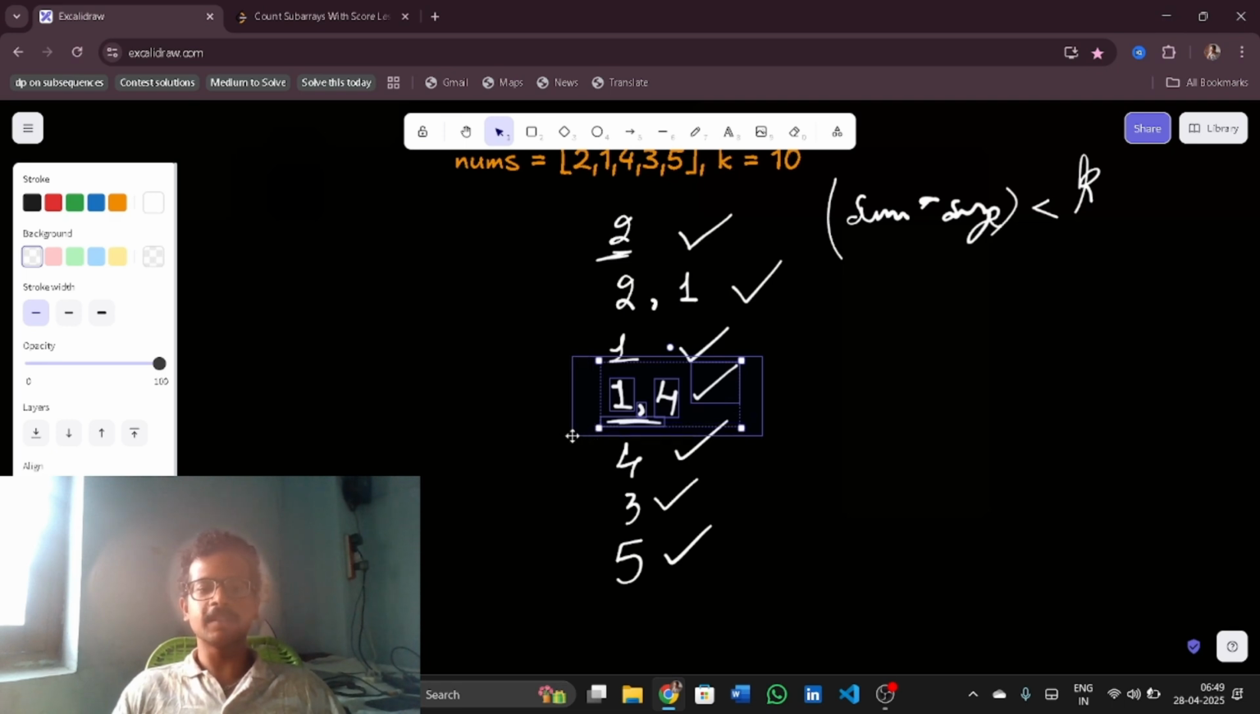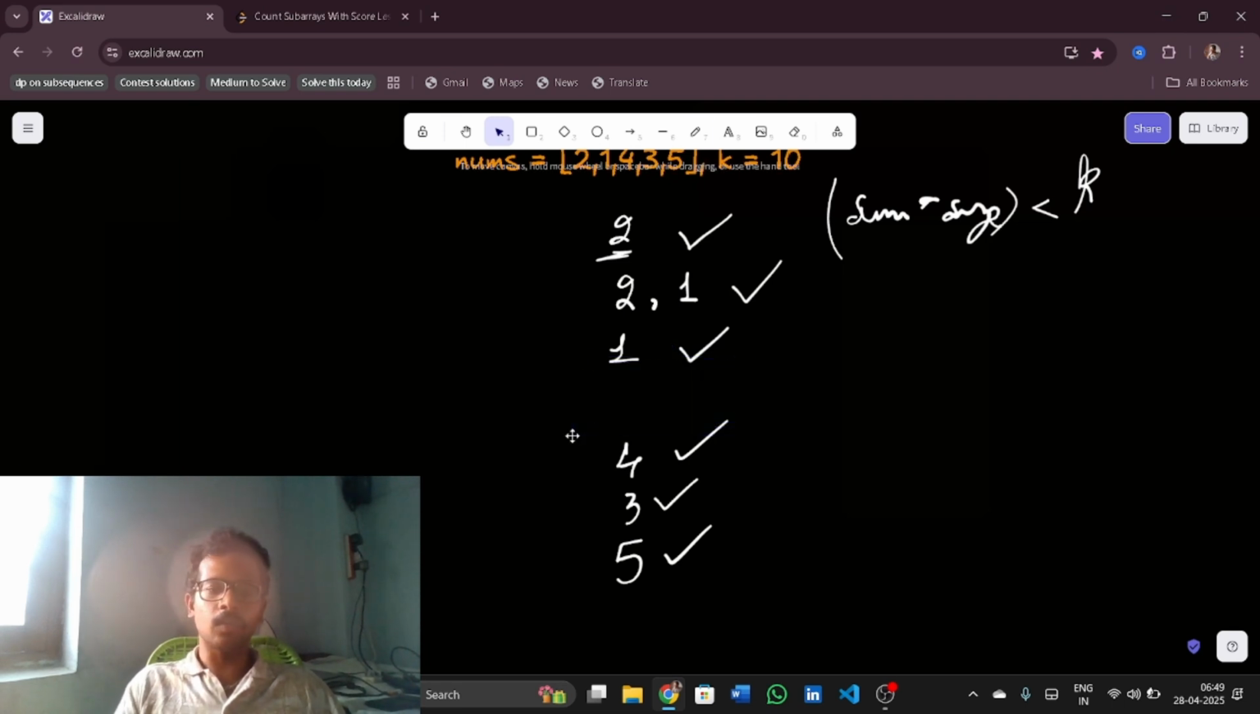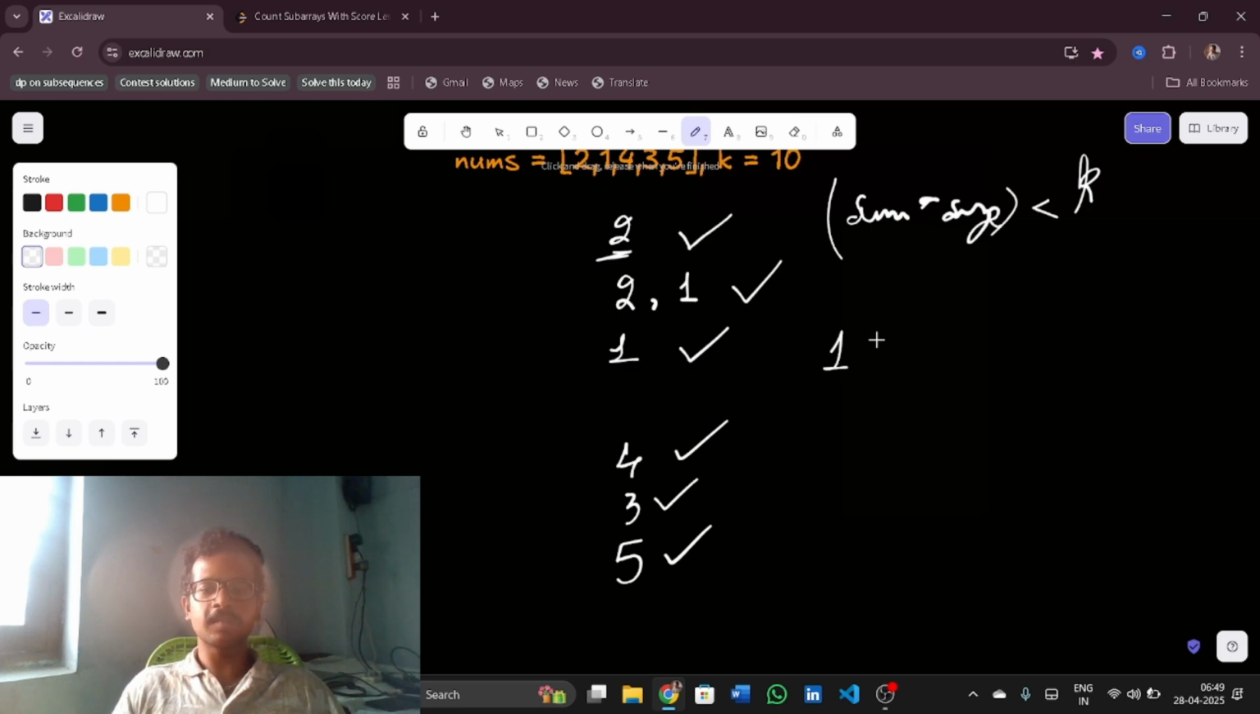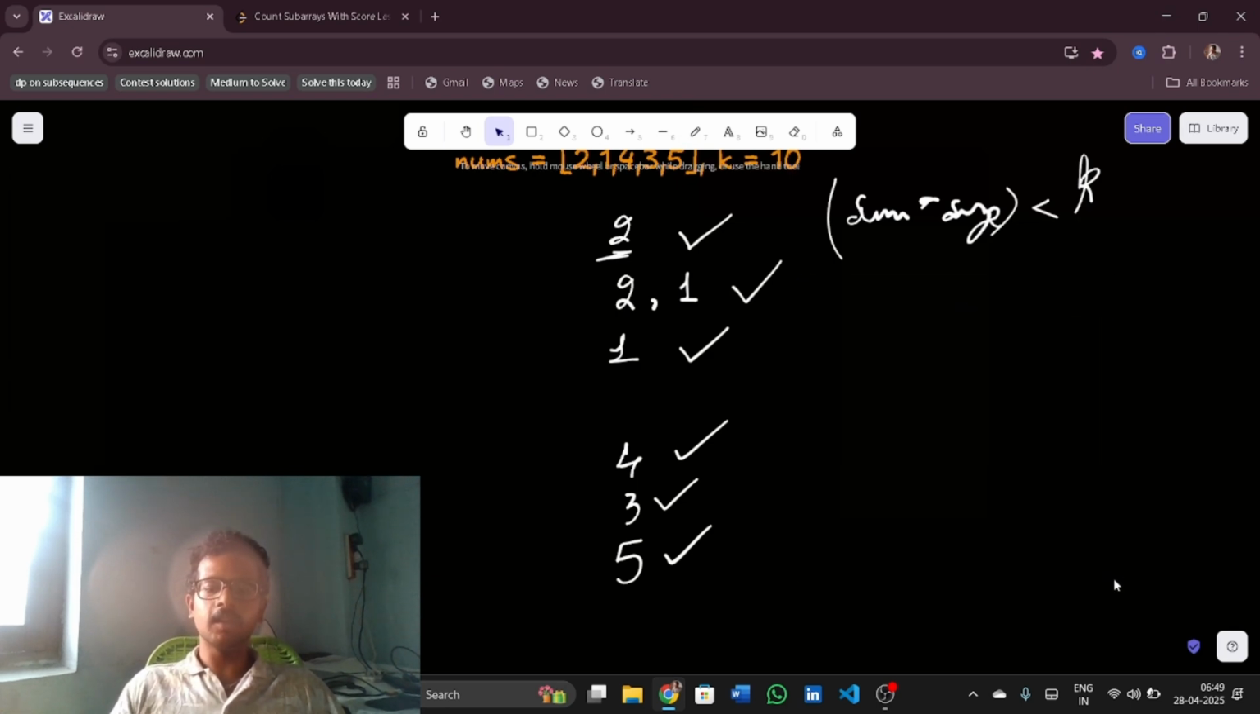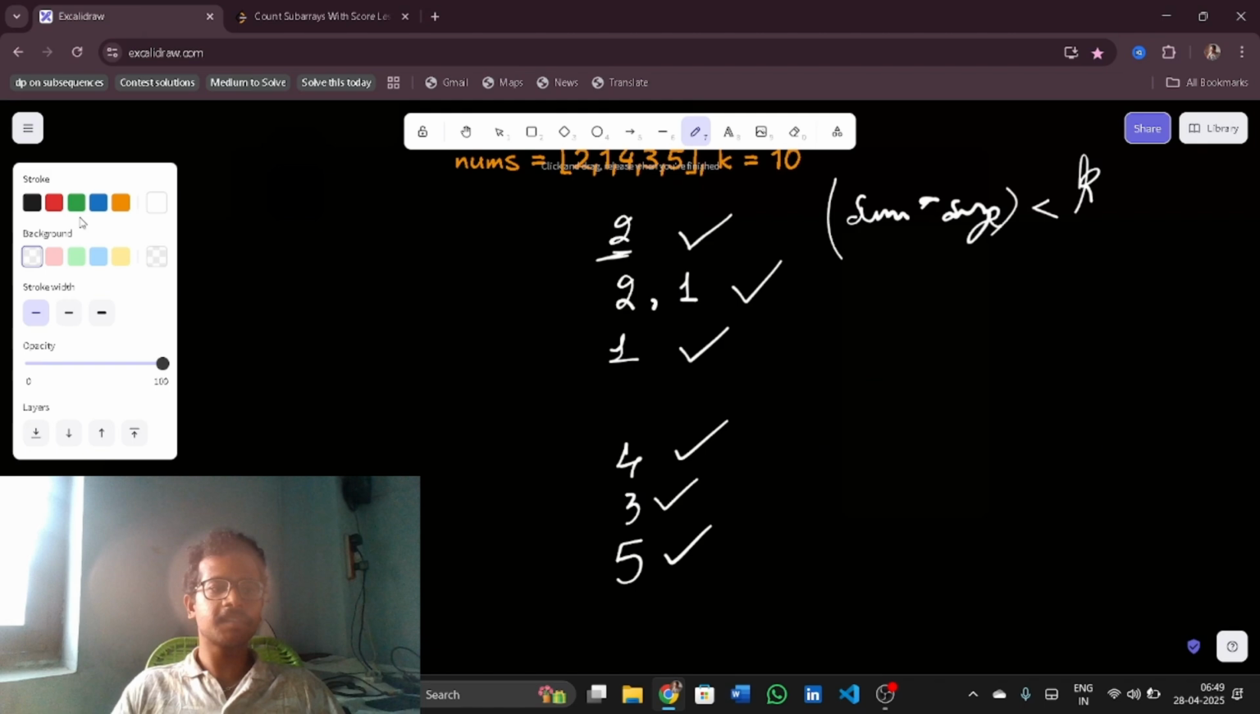It should be lesser than k, not equal to k. So 1 plus 4 is 5, 5 into 2 is 10. So I am getting a wrong answer for that. So that's my mistake, right? So I got totally 6 subarrays which are strictly lesser than k.